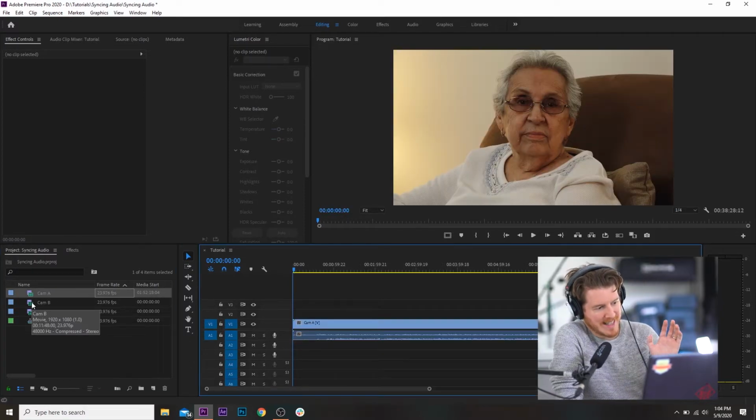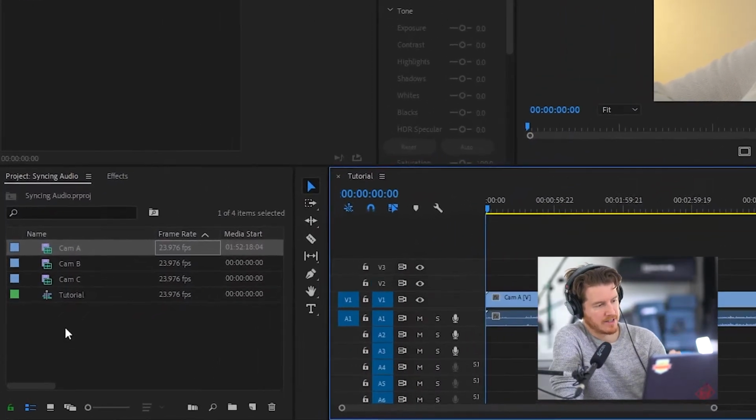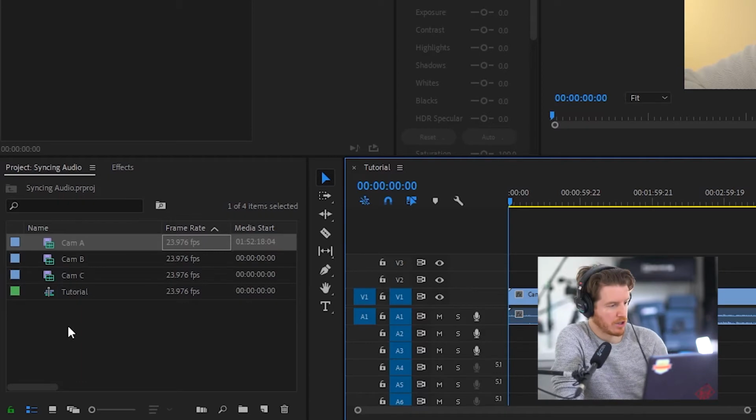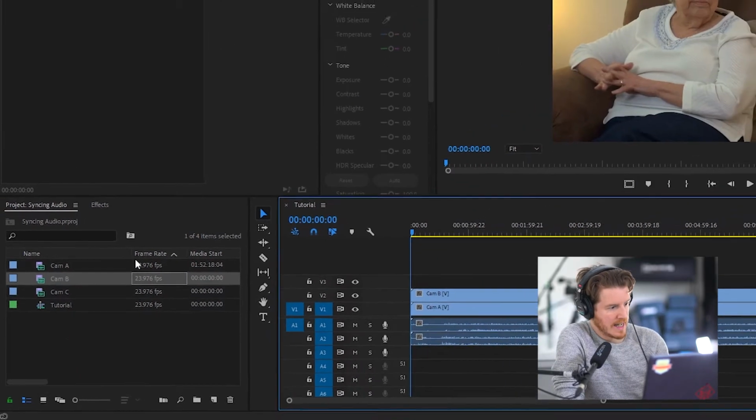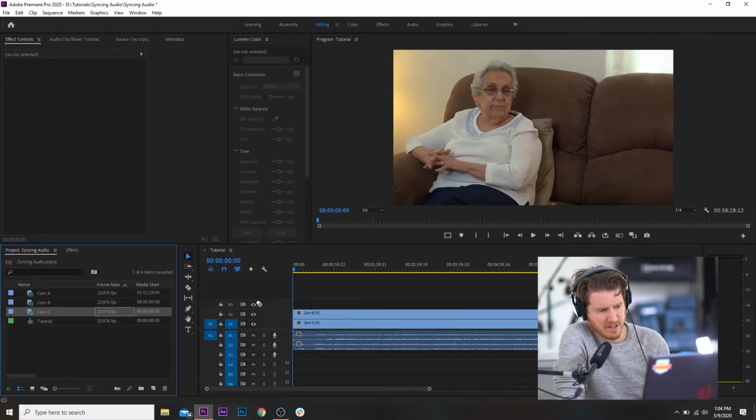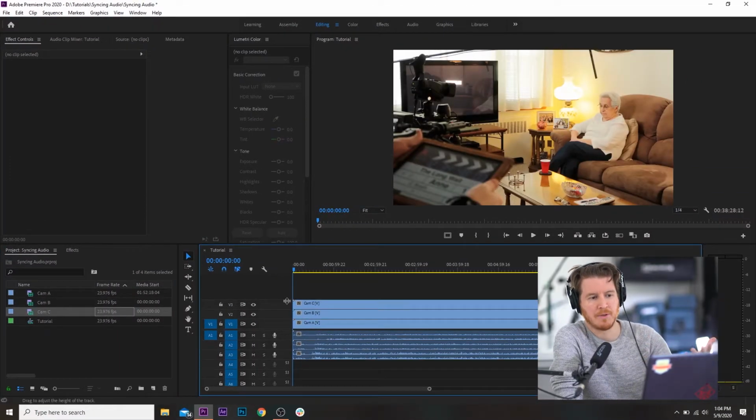Now, it's important, especially when you're working with multiple sources, to be very diligent in your naming of this. So cam A, that's a close-up. We've got cam B, which is more of a medium shot that's on a slider. And then cam C was just kind of a fun throwaway shot probably. I'm using it for like behind the scenes. That's just a GoPro that was set up.